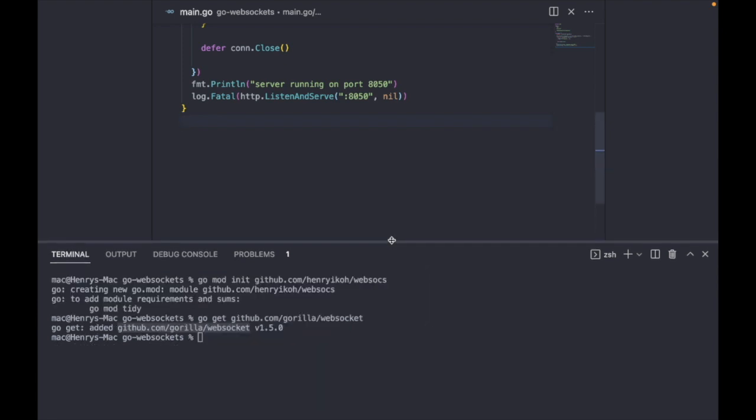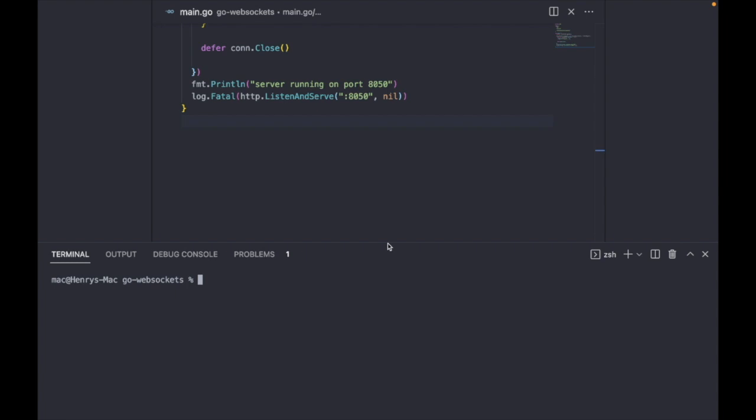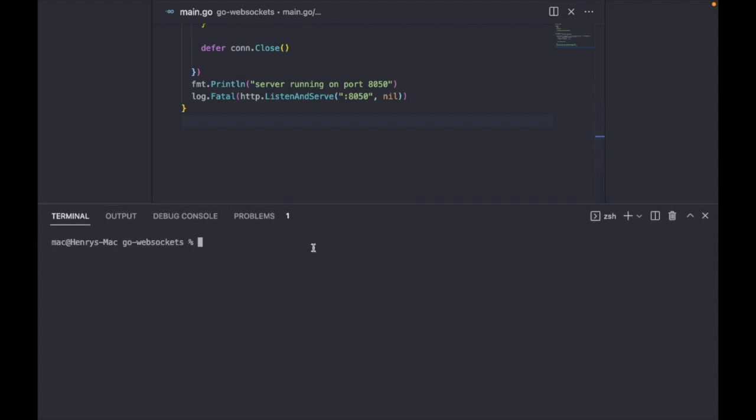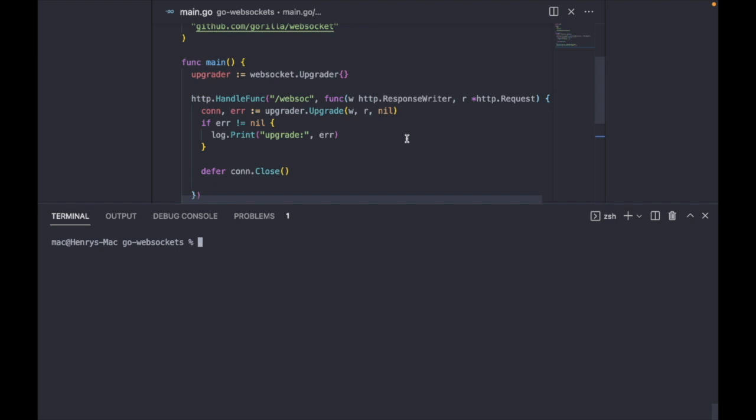Alright, so let's run our server and just see that it runs. We're going to clear this real quick. Let me drag this up. So we're going to save and run main.go. Go run main.go. So our server is running. That's cool.